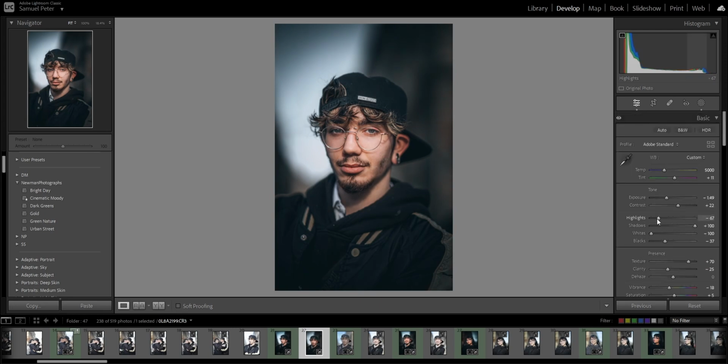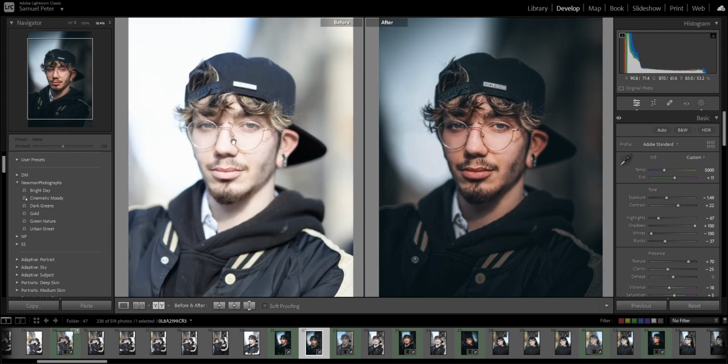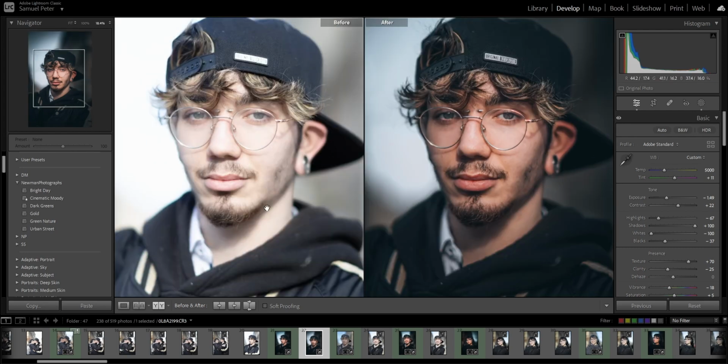Now let's do a final before and after comparison. Okay, so now we have a before and after comparison. And as you can see, we've been able to save a lot of details in the face, right? Because here was a little bit overexposed, but we were able to bring all of that back. The eyes are tack sharp.